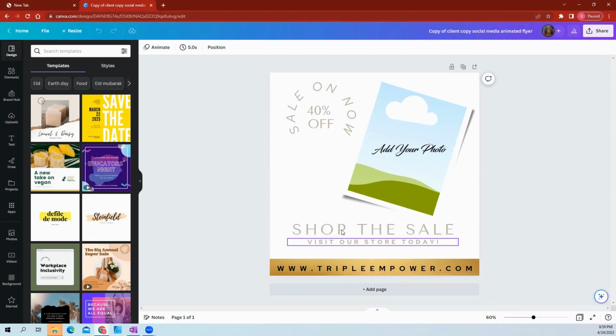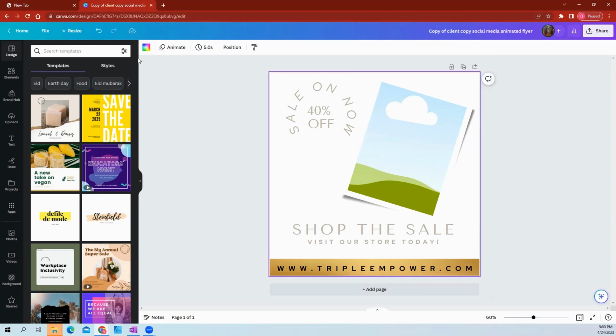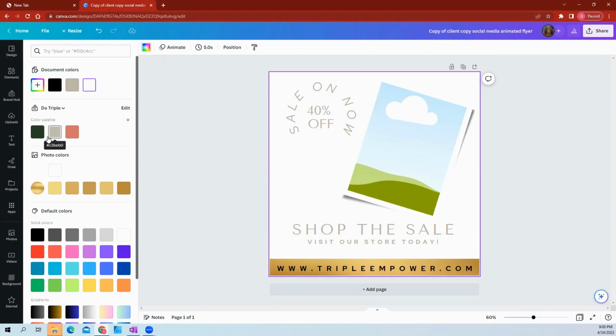You know you're able to edit it because it's highlighting a purple box around it. Everything that you're able to edit will highlight a purple box. The first thing we will do is delete the add your photo. So you will click and hit the trash can to delete. Then I'm going to change the color of the background to my branding color.